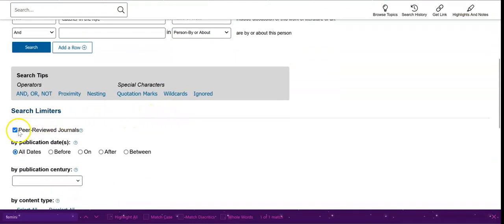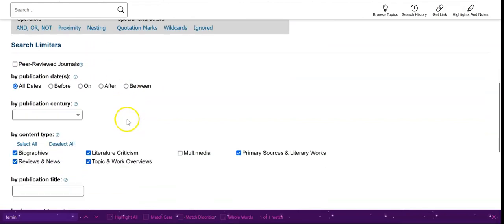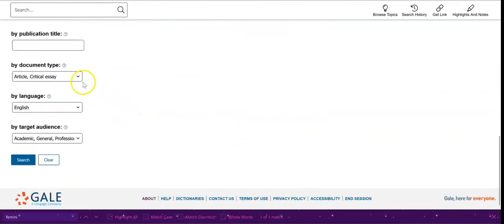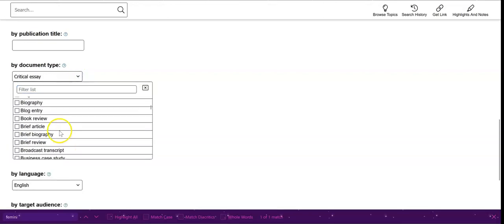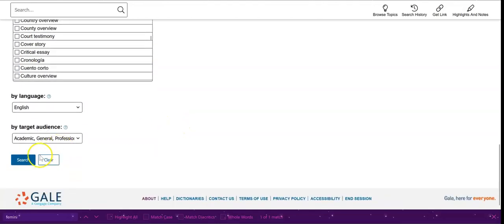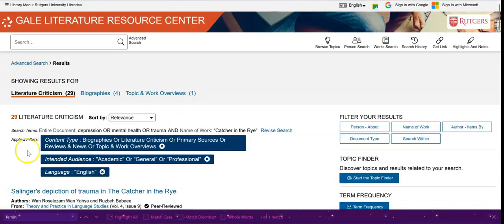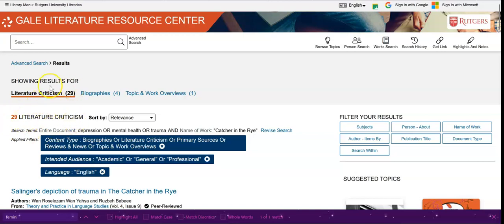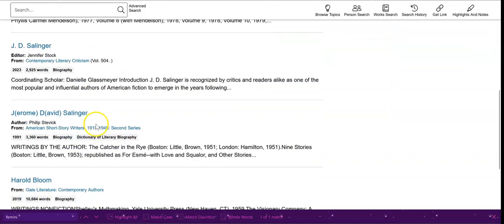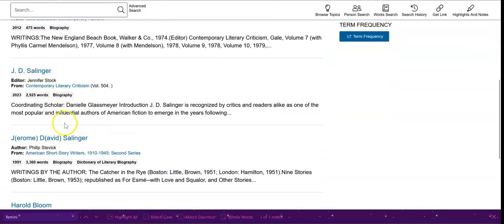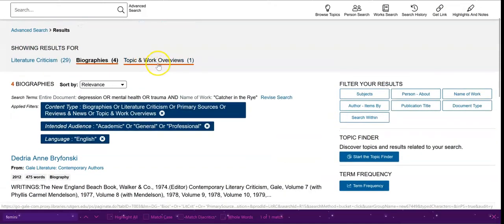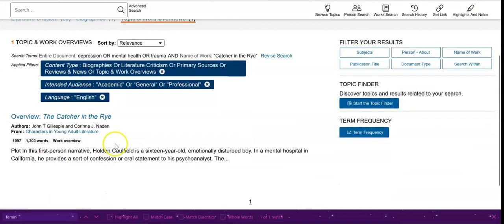And maybe we will say, nah, maybe we don't need peer-reviewed journals. And when you do document type, it limits it very severely. So let's take those off and see what we get when we do that. And search. Okay, see now we have 29. Just in literature criticism, we also have added biographies with our search terms. Got 2 for J.D. Salinger, who's the author. And we also have a topic and work overview.